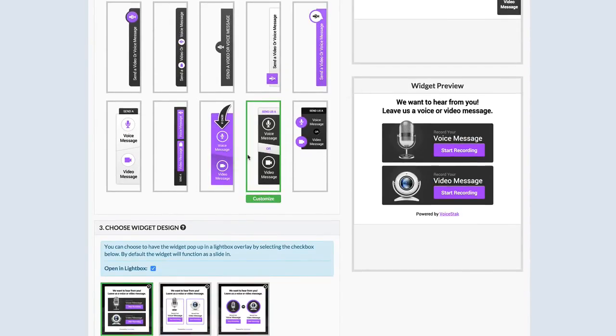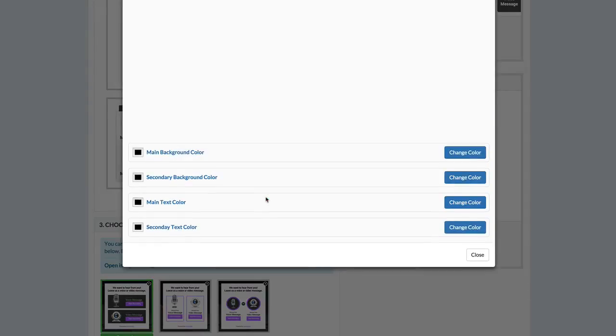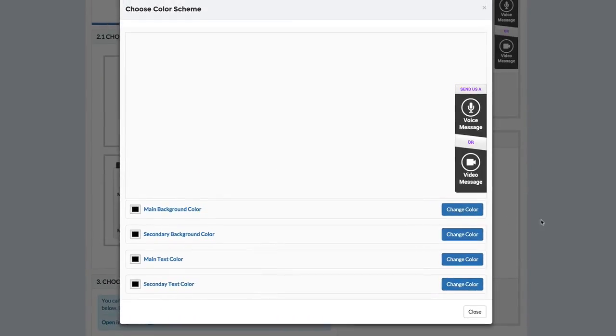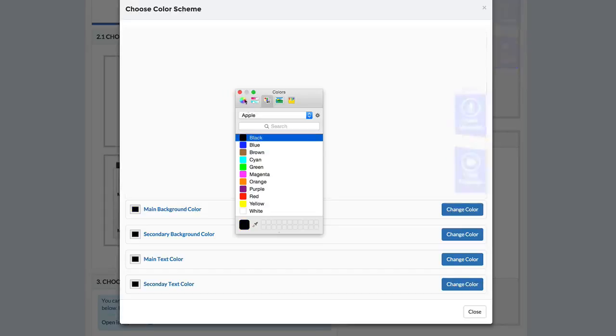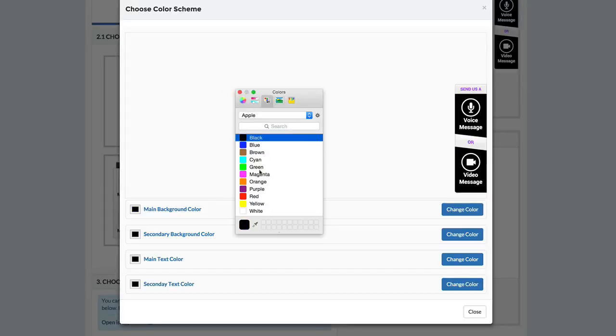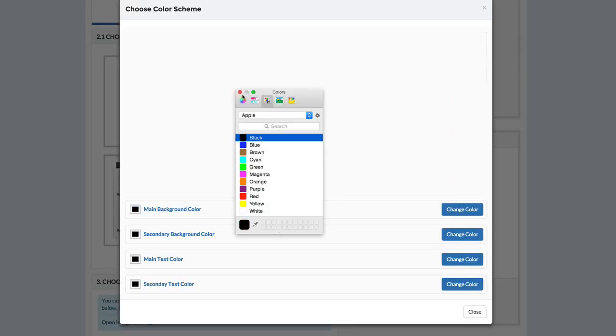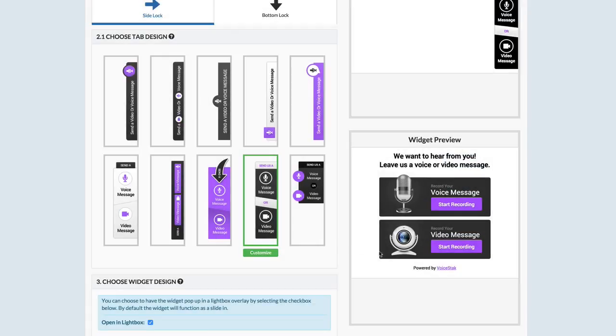Now, once you choose your design, you can click on the customize button there, and you can choose as many different options as you want in terms of the background color, the secondary background color, the main text color, and the secondary text color. So all I would need to do is click on change color. And as you can see, it pulls up this window, and I could change that from black to blue. And as you can see, it changed. So you can customize it based on the look and feel of your own website, or if you want it to stand out, you could make it something like red or whatever you want. Okay, so I'm going to click on close here.